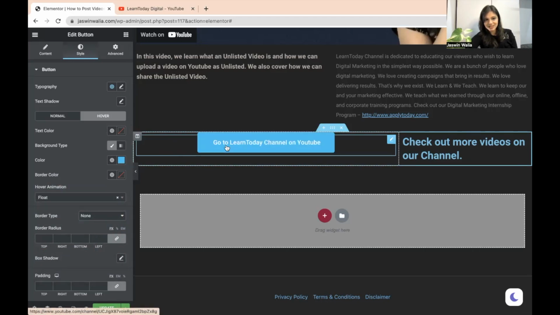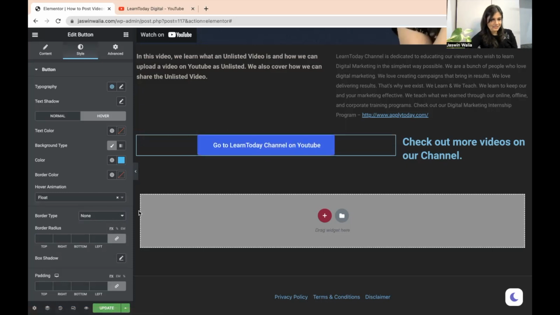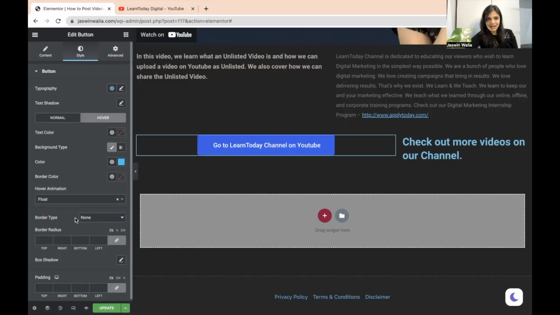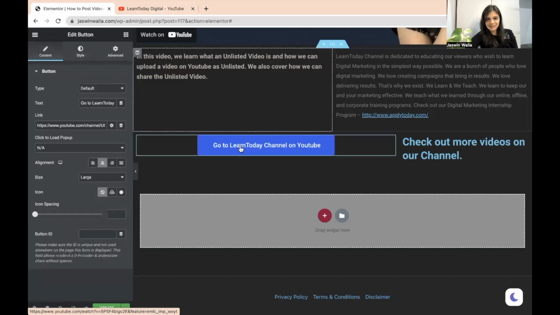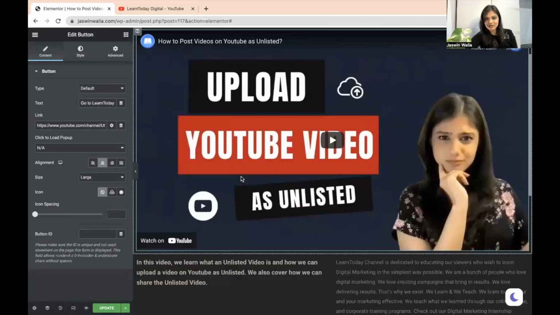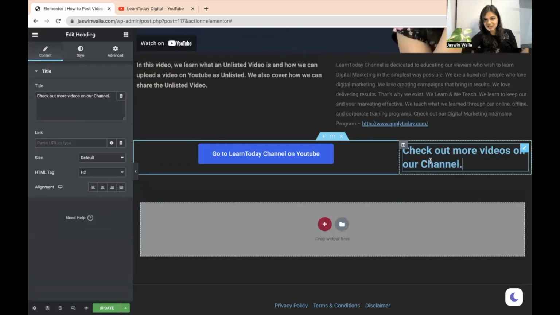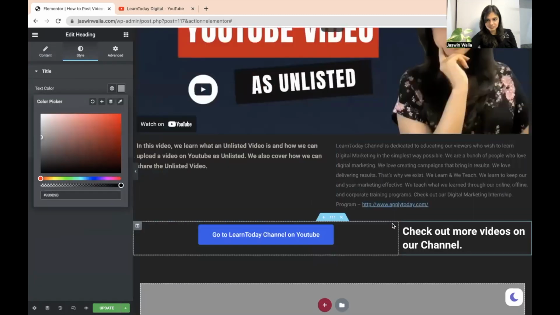Now, if I go ahead and get my cursor here, you see the color changes. Pretty cool, right? Okay, so I really like this. I'm gonna go with this. And yeah, I think the rest is well and good. I will quickly change the text color from here as well.